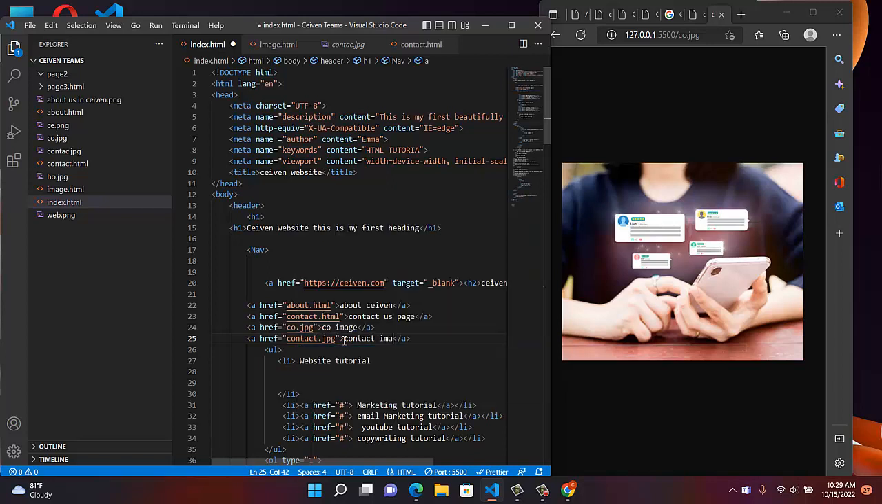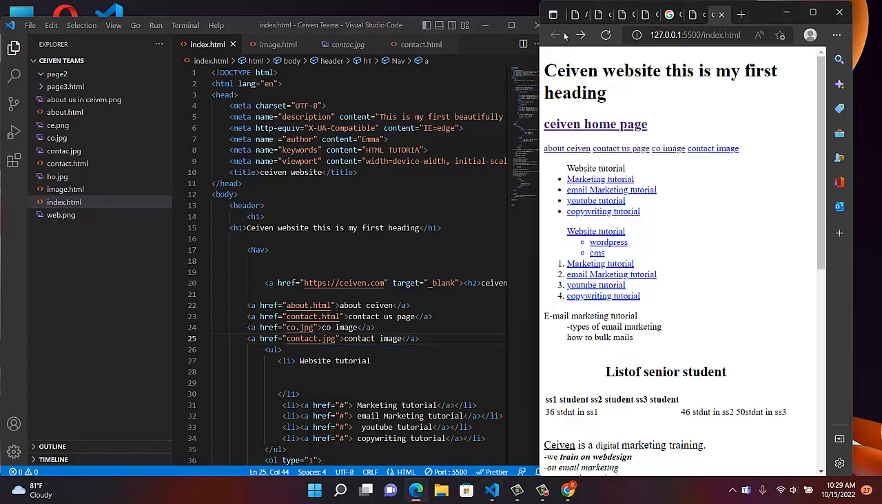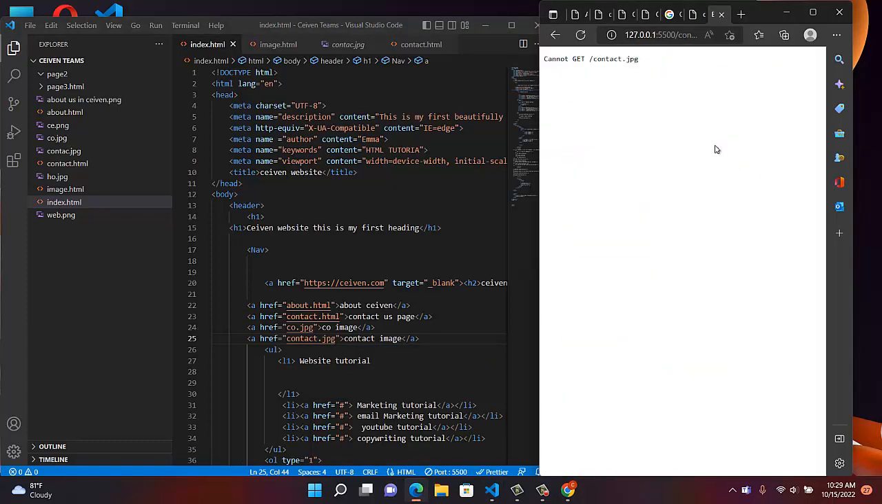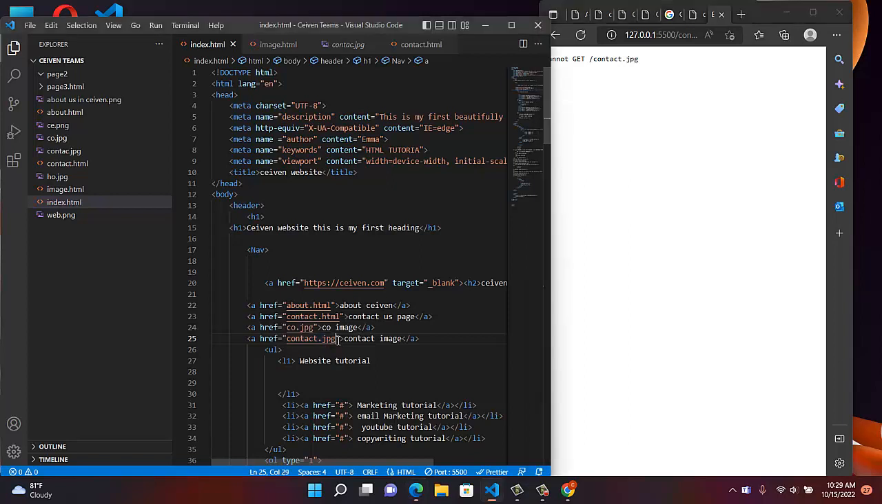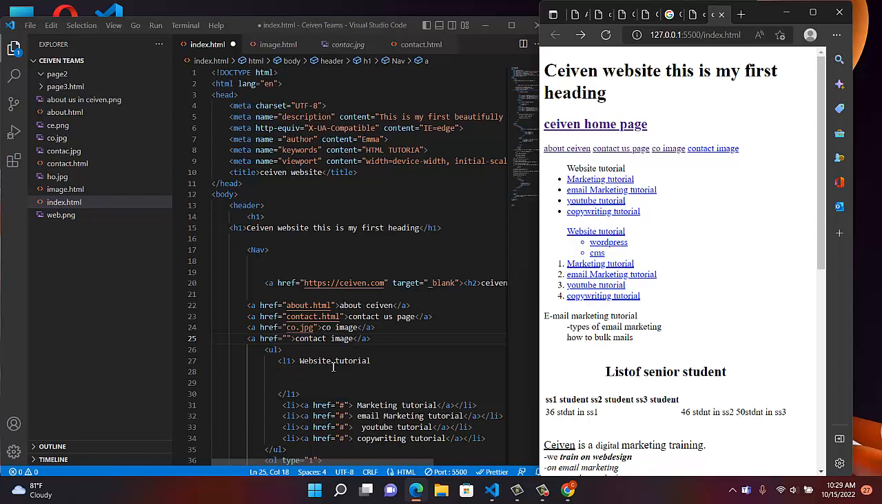As usual, save your work and go back to your list and click on contact image. Sorry, I'm making a mistake. Oh, the spelling is not correct. That is why I'm telling you, always make sure that your spelling is correct. Everything you do should be correct and accurate. Once you make any mistake, HTML doesn't pardon anybody. Always make sure that your work is neat, correct, and accurate. Those things should always be on your mind. Don't make mistakes.